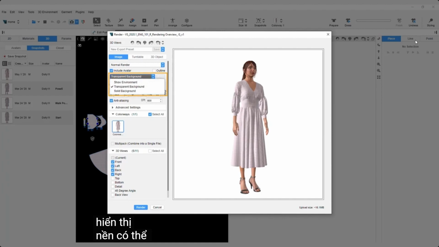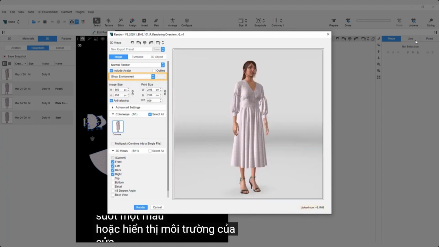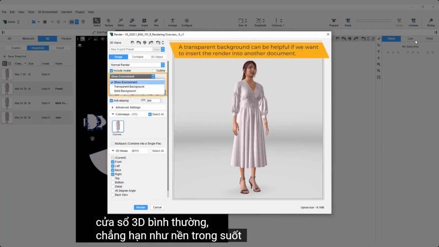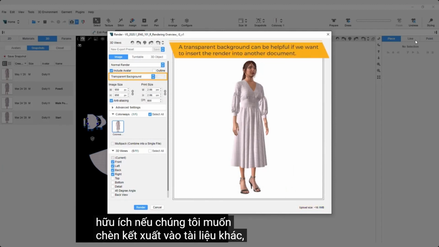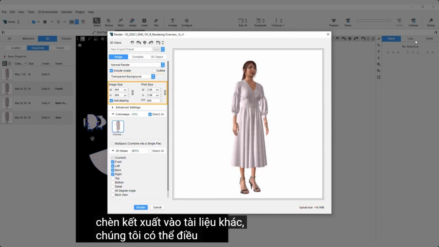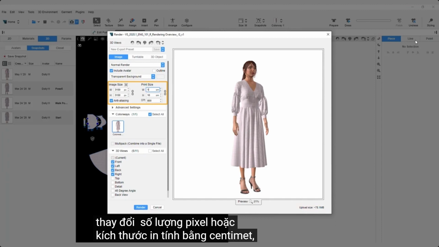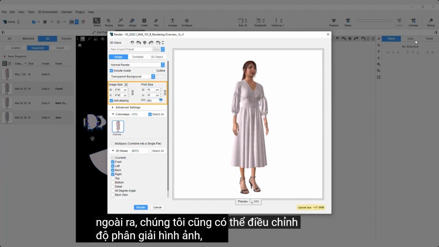The background can be transparent, a solid color, or showing the environment of the normal 3D window. A transparent background, for example, can be helpful if we want to insert the render into another document. We can adjust the size of an image by changing the number of pixels or the print size in centimeters. Additionally, we can also adjust the image resolution.